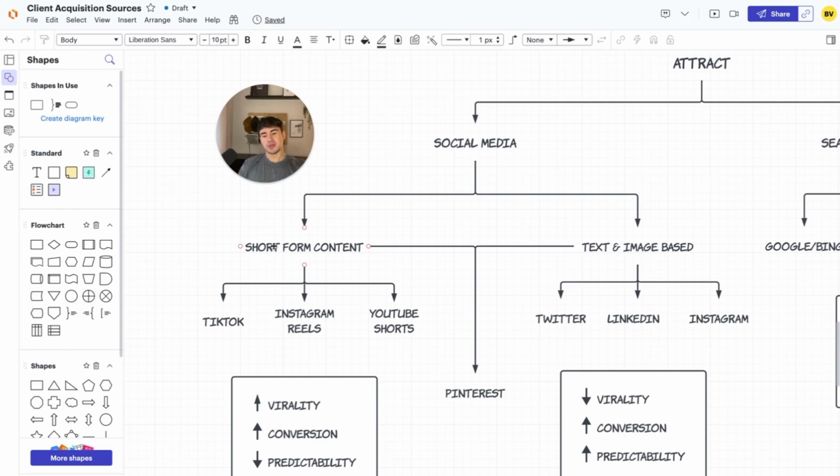But we also have short form content and text and image based content, okay? And then we have Pinterest, that is basically a mix between both of them. Indeed, TikTok and Instagram Reels are the main ones, okay? But the reality here is that TikTok and Instagram Reels are very similar, but slightly different, because the audience in each one of those platforms is slightly different.